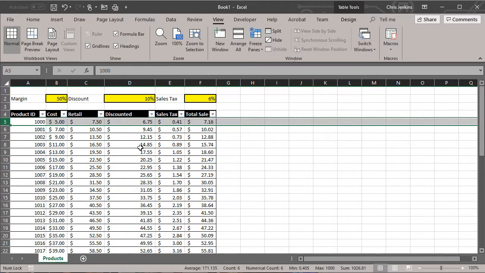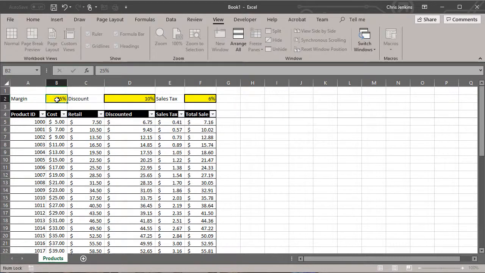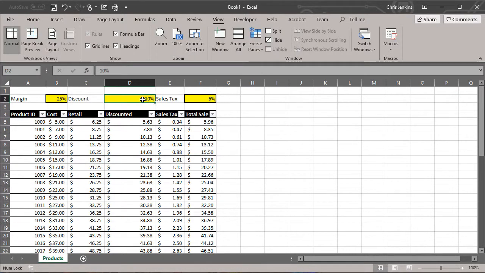So that's what we've done: we've created a sheet that allows you to quickly change your margins and your discounts and your sales tax, recalculate all of that, and actually keep your header row as you scroll through. And that is what we use freeze panes and absolute cell references for.